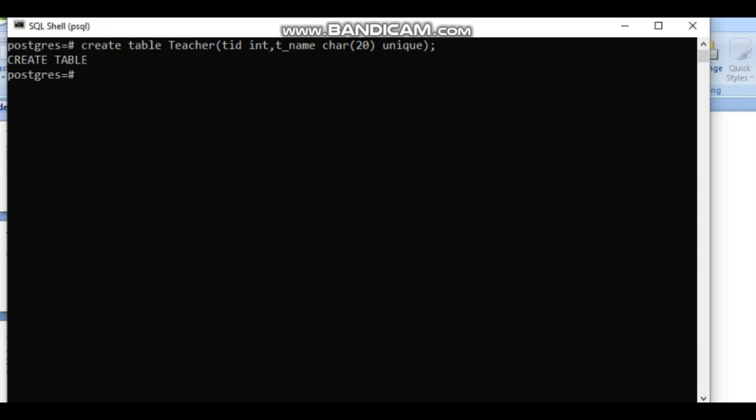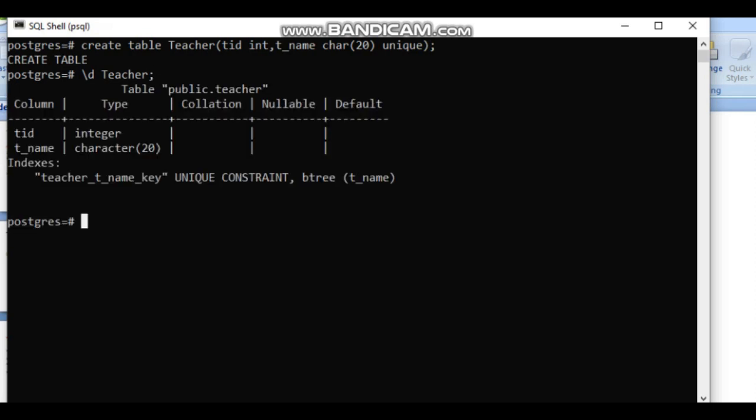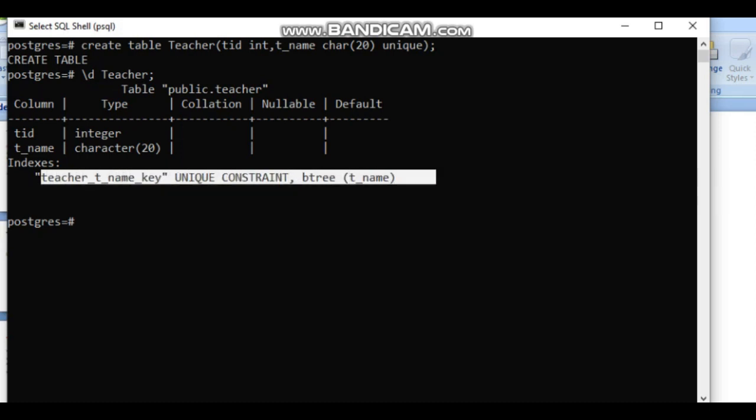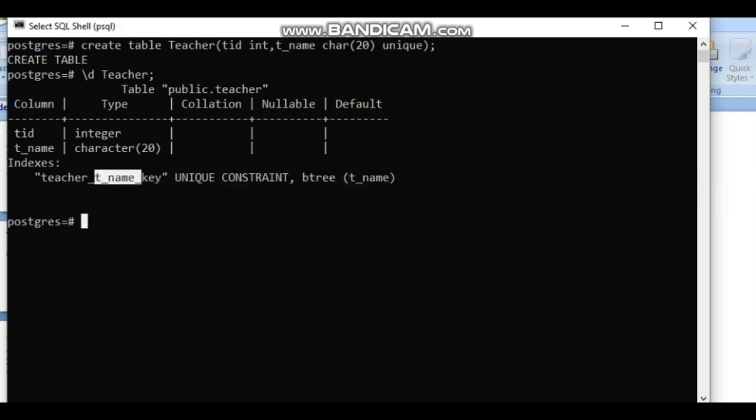Let's see the description, \d and teacher. This is the table name, semicolon. So this is the definition of your table. And see here in the indexes, it is telling what the attribute of the table teacher. This line you have to see. It is telling that this particular attribute t_name has a unique constraint. So this constraint is applied on the attribute t_name.